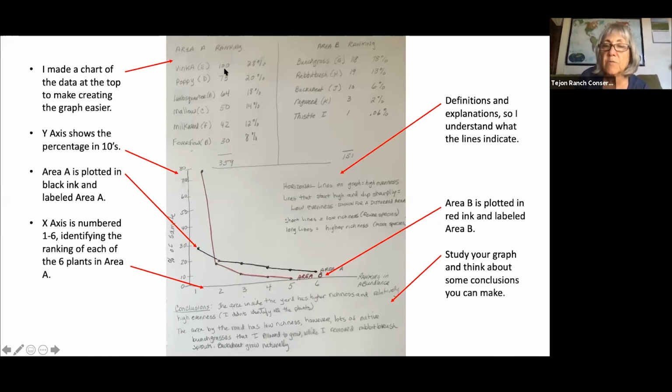That's how many vinca did we find? About 100. This was an estimation. How many poppies did we find? About 73. When they got to the smaller numbers, these are more accurate numbers. But the 100, the 73, the lamb's quarter, I actually did count, but the poppies, I had to estimate that. And then what was the percentage of each of those? This number here, the total number all together when you add all of those species together.